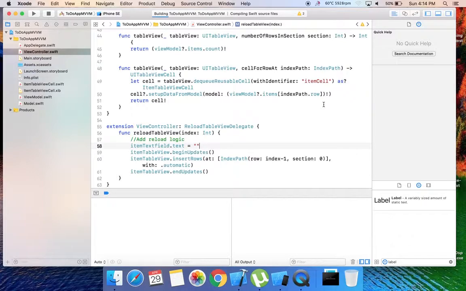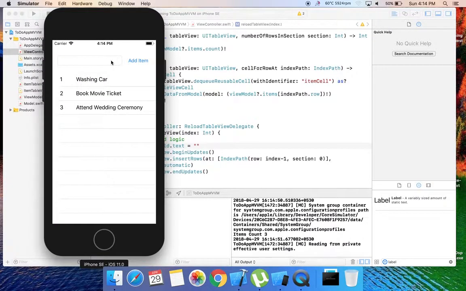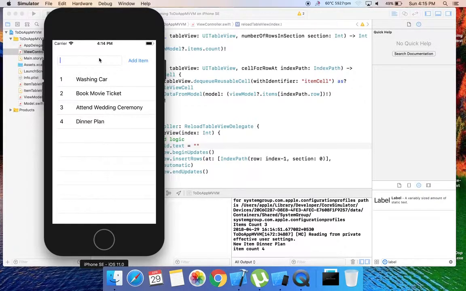So here is our MVVM architecture implementation in the ToDo app. Dinner plan, and it works.